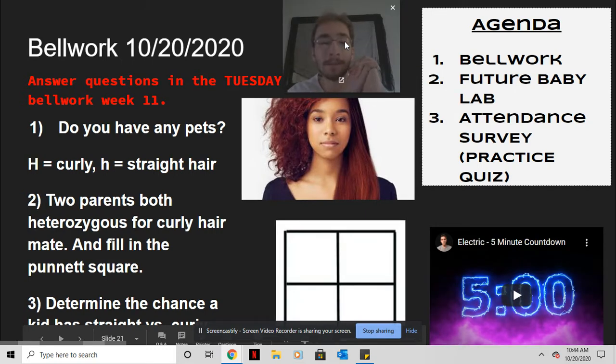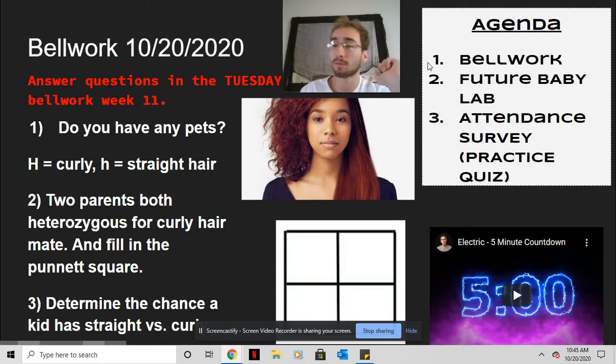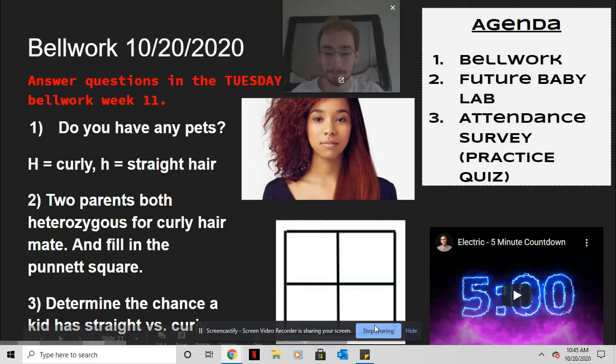So what we got today, we're going to go over the Future Baby Lab, and then here are the bell work questions. Do you have any pets? And then capital H equals curly, lowercase h equals straight. Two parents both heterozygous for curly hair mate. Fill in the Punnett square, and then determine the chance a kid has straight hair versus curly.